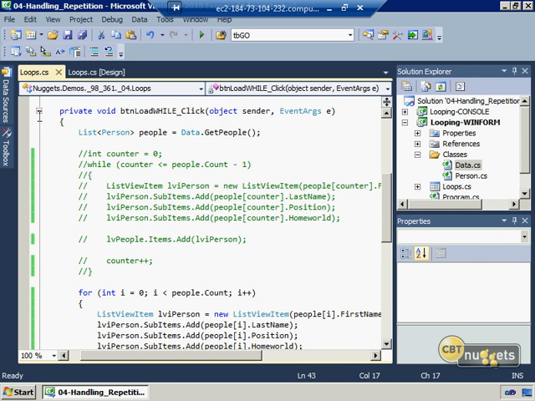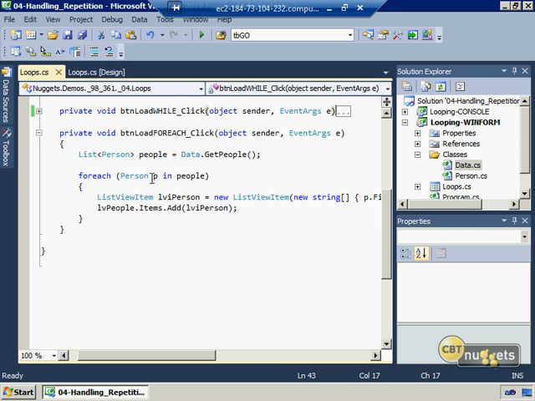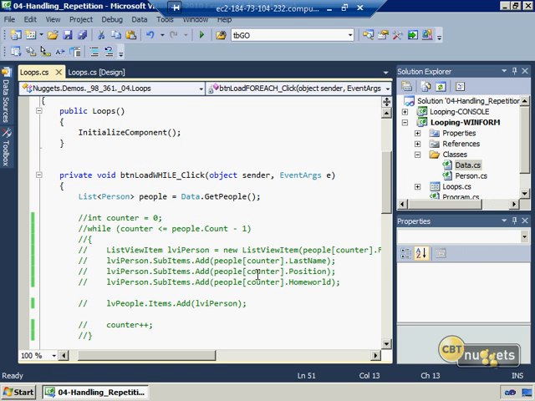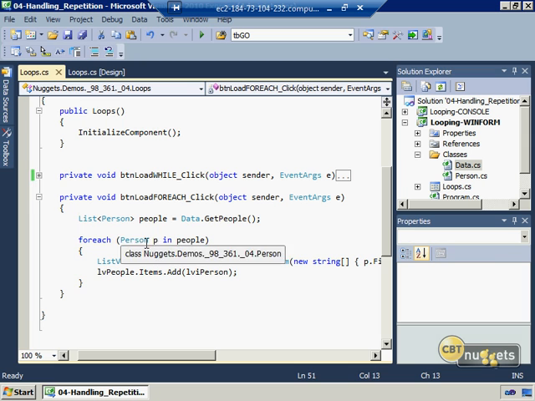So that's it for while and for loops. Let's go down to our for each loop, because that's really what these collections are made for. They're much easier to loop against a collection using a for each than it is with a while, a do while, or even a for loop. And look at how little code it is. Not only is it little code, but you don't have to use this index stuff where you're referencing things in your collection by indexes, because we're iterating through each person inside of the collection.